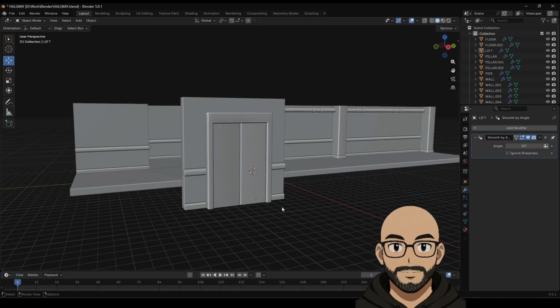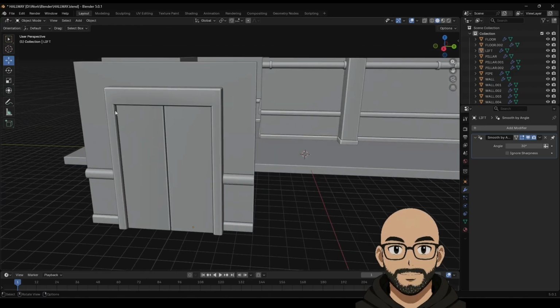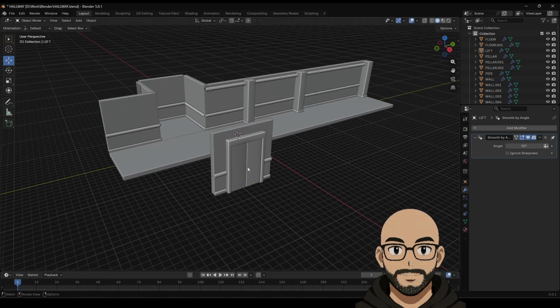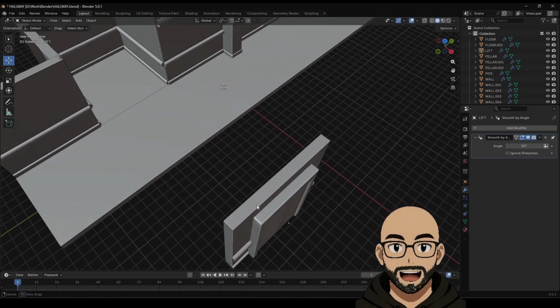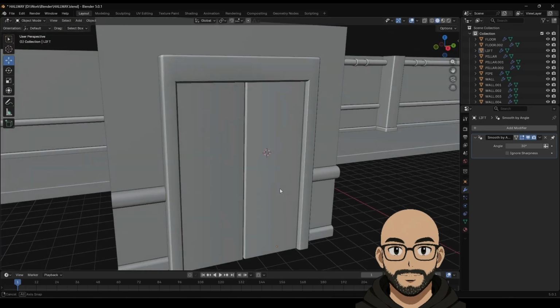That's better. I don't mind that. It's rounded a little bit. It's not too sharp. Kind of goes with everything else. Let's just look at it from above. That's not wonky or anything.